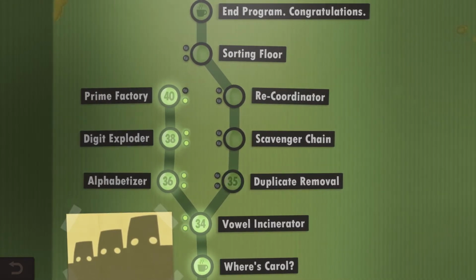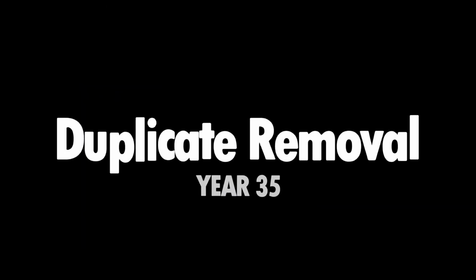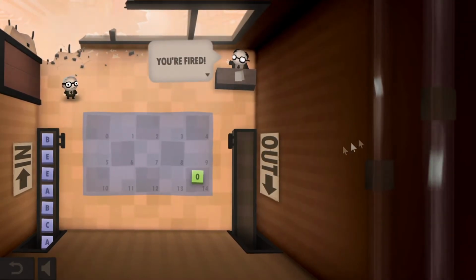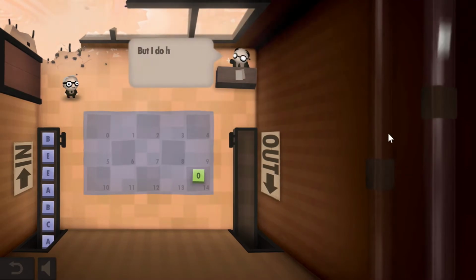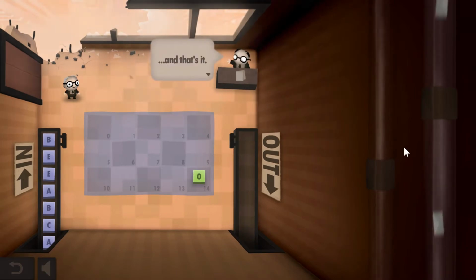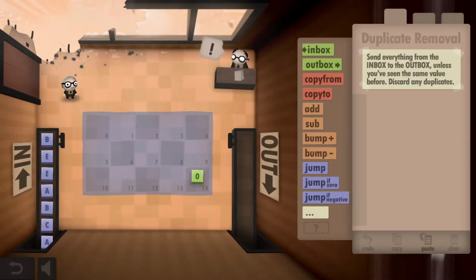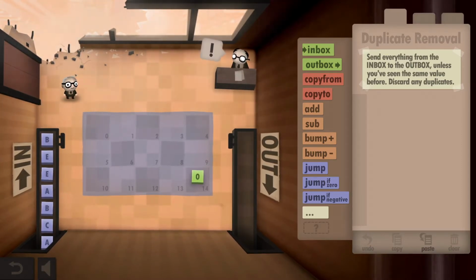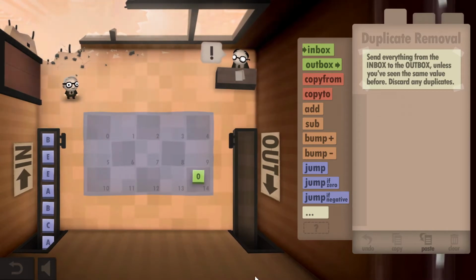So level 35 here is called duplicate removal, which, if I had to guess what we're going to be doing, might be removing duplicates. Okay, so we're starting out getting fired. Just kidding. A note from the supervisor, she's out sick, but she says it's time to eliminate inefficiencies, and that's it. Okay, cool. Send everything from the inbox to the outbox. Unless you've seen the same value before, discard any duplicates. Okay, so in this case, we send B out and then E, and then since we've seen an E before, we would not send it out. So basically we need to keep a record of everything that we've sent out before.